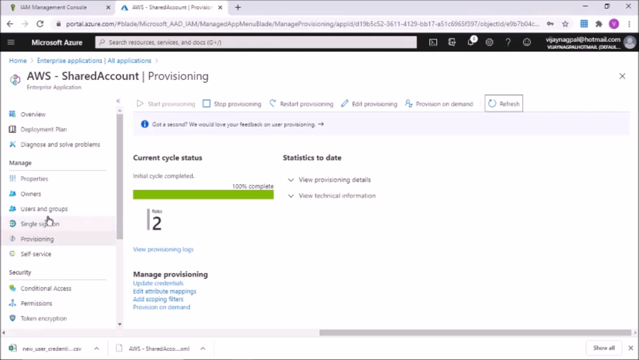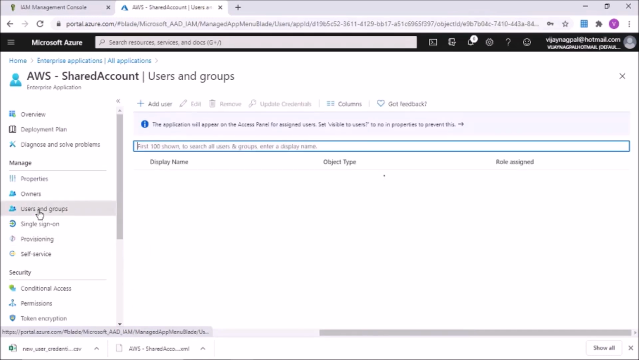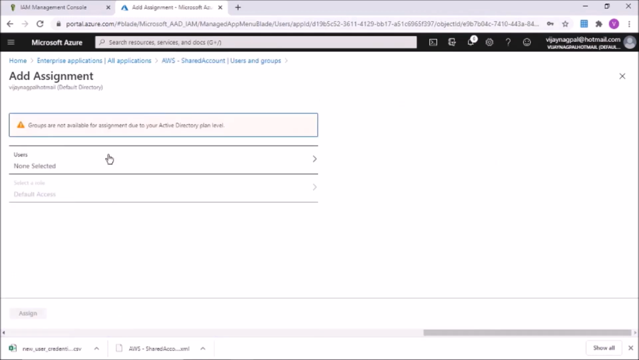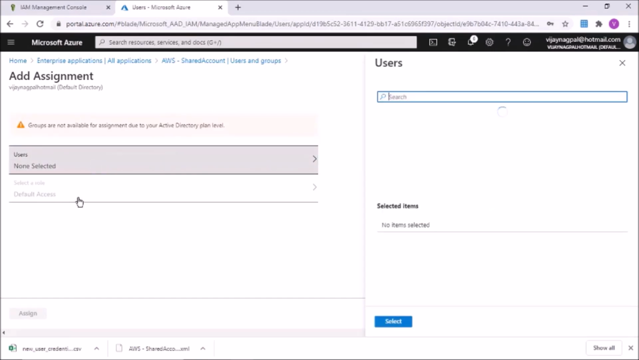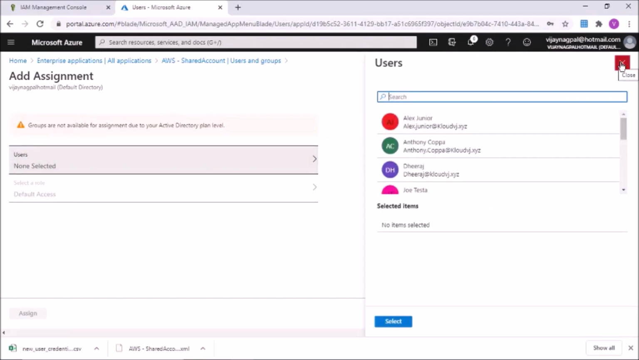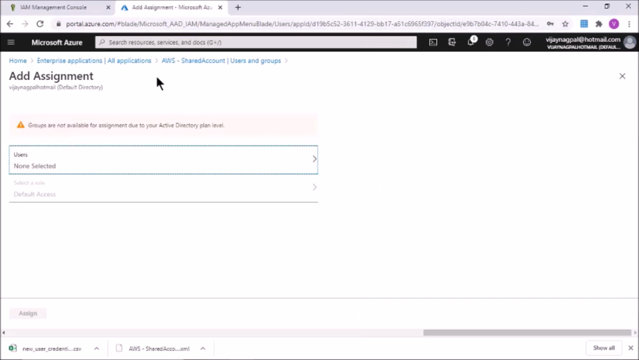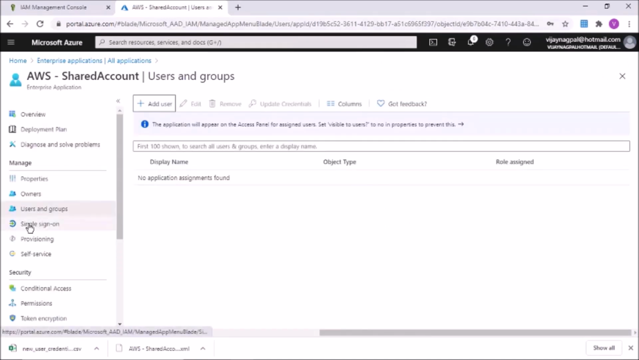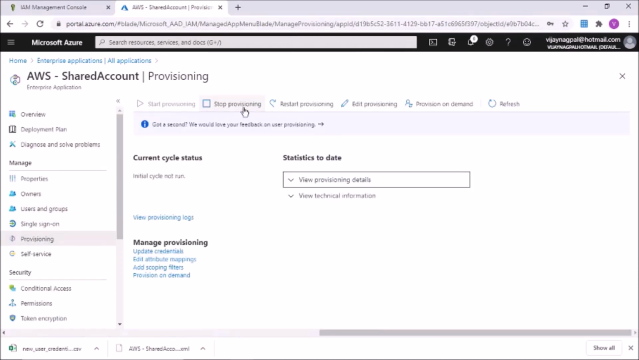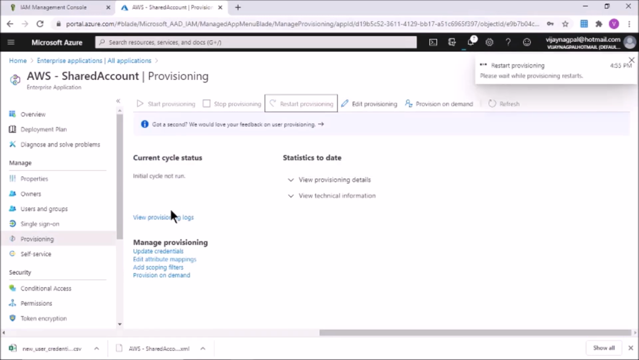Now it's time to give the access to the users. Go to users, add user. So this has not been reflected yet. Let's go back for now. Let me restart the provisioning. It will again show you both the roles.